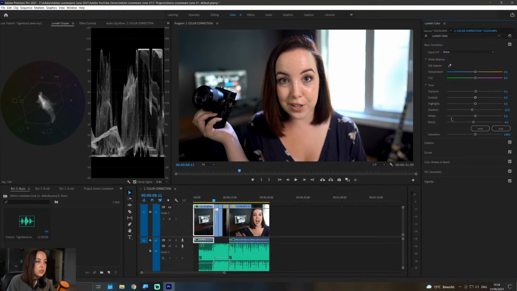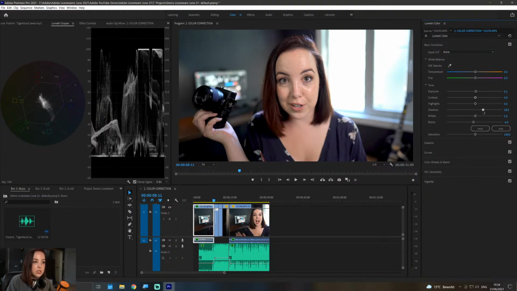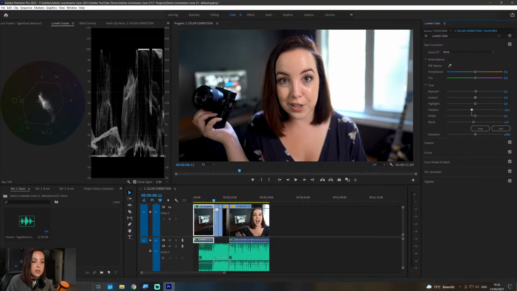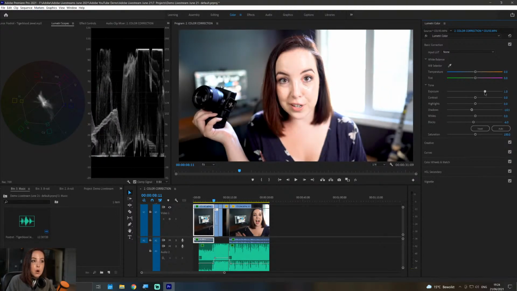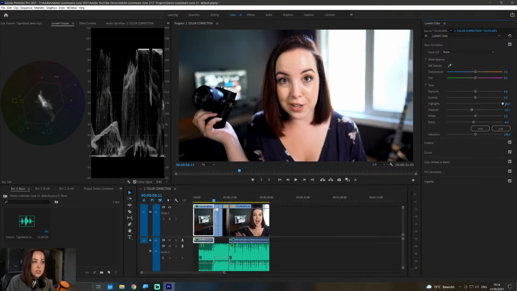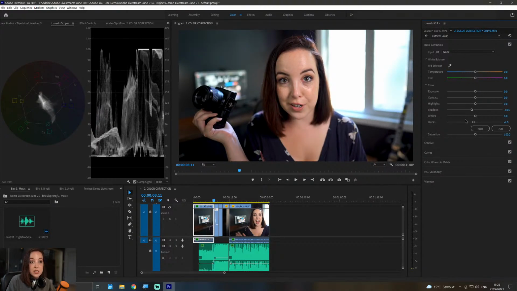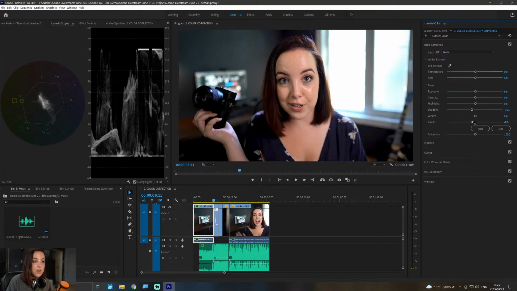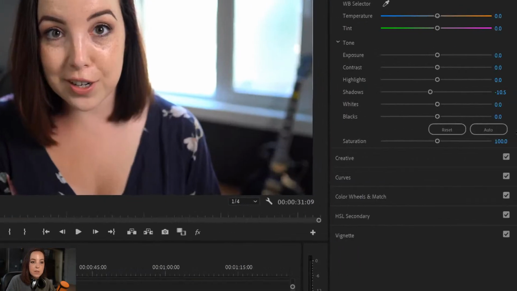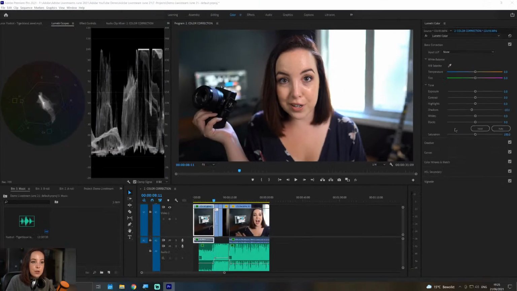So let's say that we want to actually lift the shadows, then we can just lift it like so, but I thought it looked pretty good. You can lift the overall exposure. You can lift just the highlights, just the shadows, which we just did, or the blacks like so. Basically, it really depends on your clip, but this is how it works. And if you want to reset it, just click on this button right here that says reset.